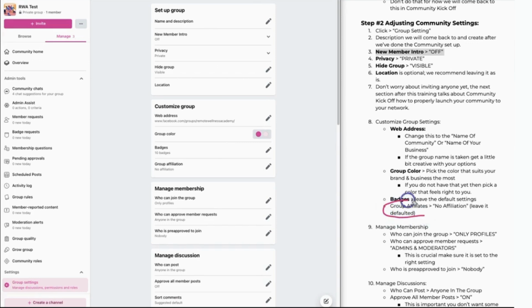And then the last thing is group affiliates, okay? Underneath group affiliates, we want to leave as is. Okay, so the setting that we want is no affiliation, okay? That's what we want to leave as is.